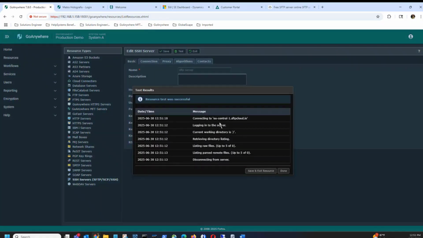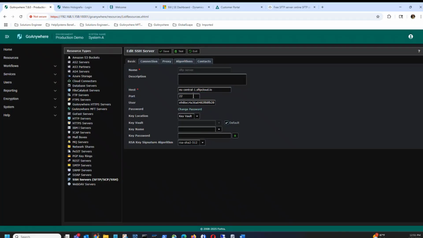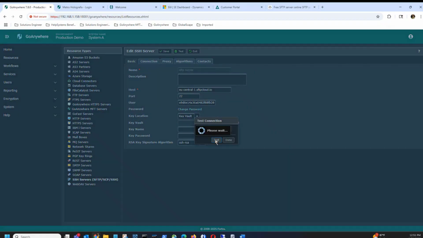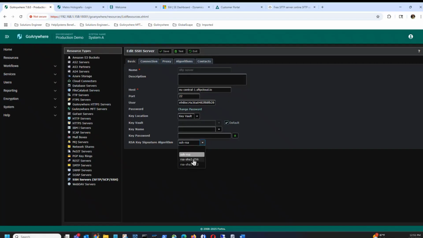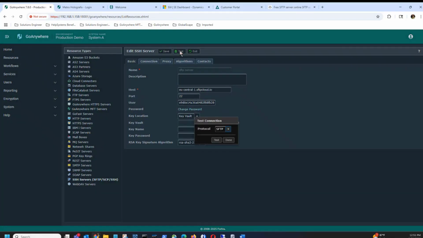In scenarios where we do run into this error connecting to the resource, once you've validated that the DNS, that the IP are correct, other thing you can check is this RSA key signature algorithm drop down. For about 80% of the failures that we tend to see, they can usually be resolved by selecting a different one of these algorithms here. Now for this particular server, I do believe it's going to work regardless, but depending on the server we're connecting to, some can be a little bit more finicky than others.